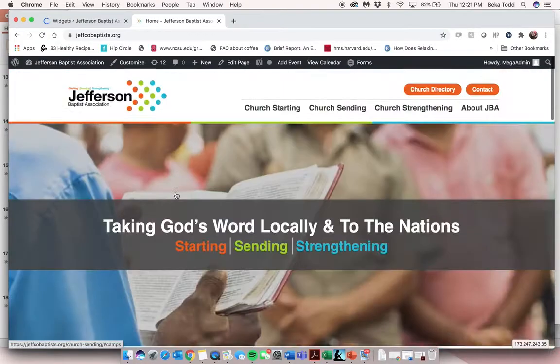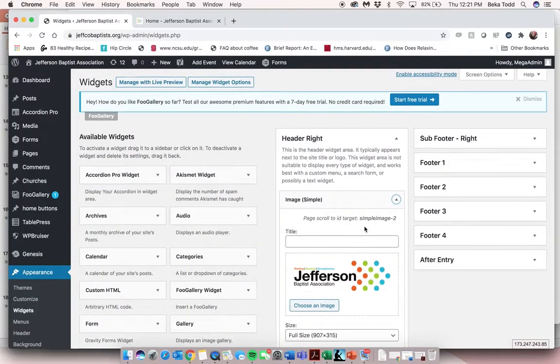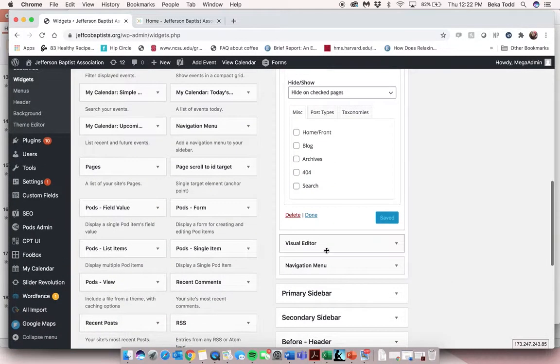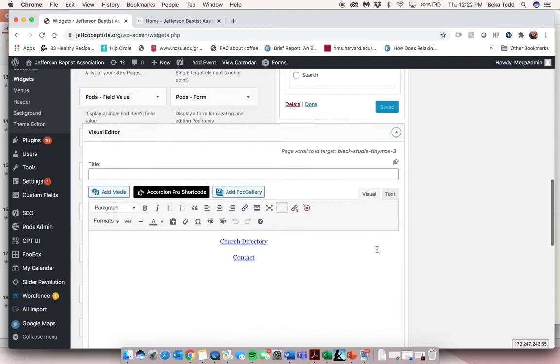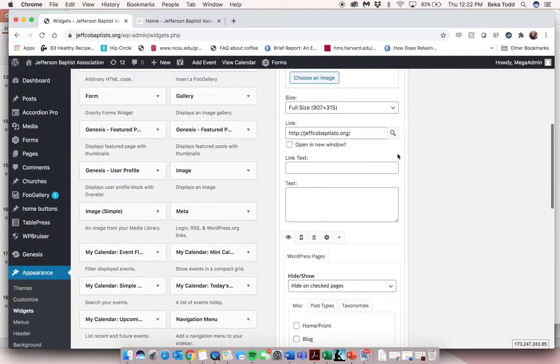This is actually where your header and footer content is located. So probably not a whole lot to adjust here, but it's where the logo is located. It links to the home page. It's where the buttons are located. They're hyperlinked. And the navigation menu. So you don't actually edit the menu here, but it is added right here.